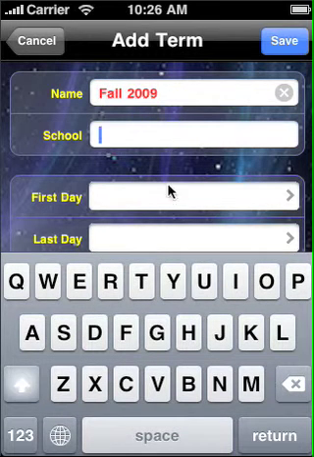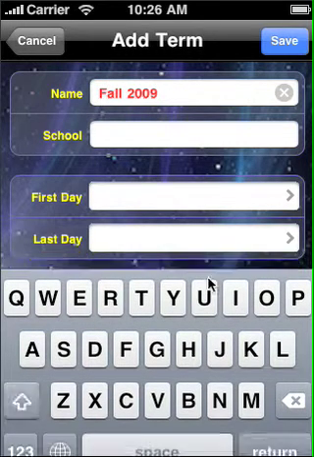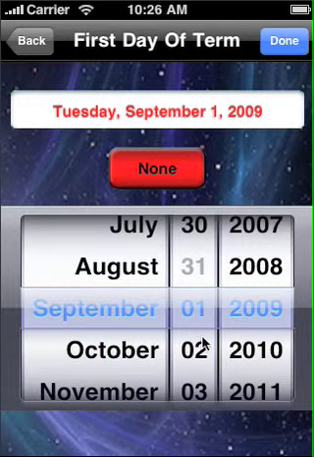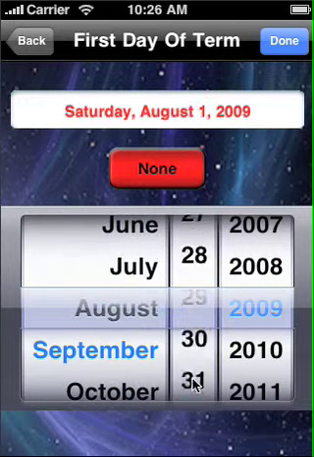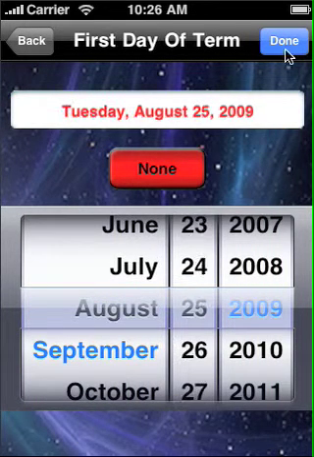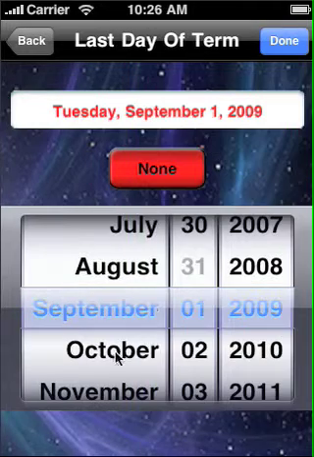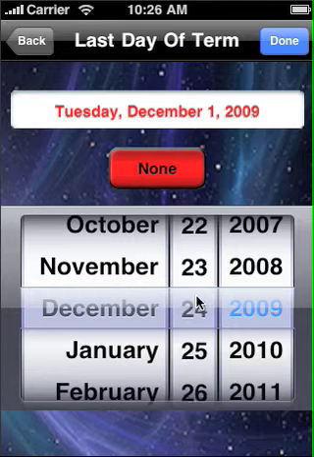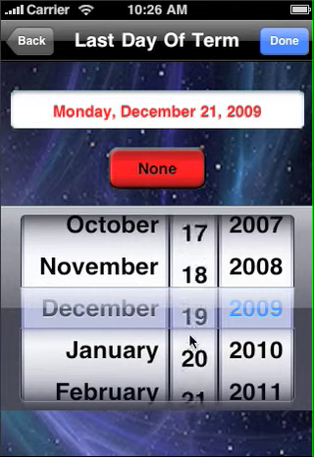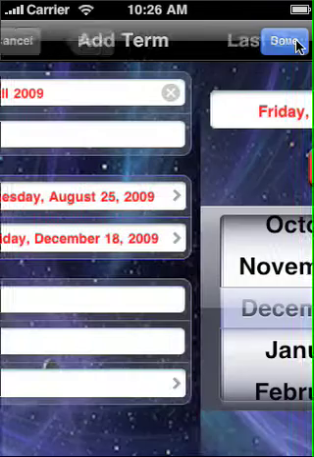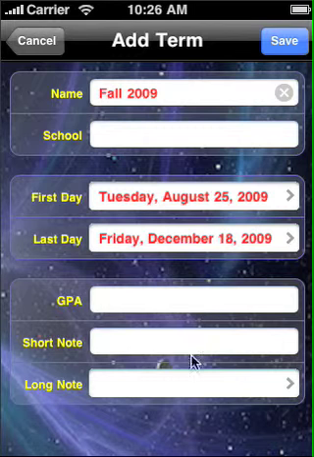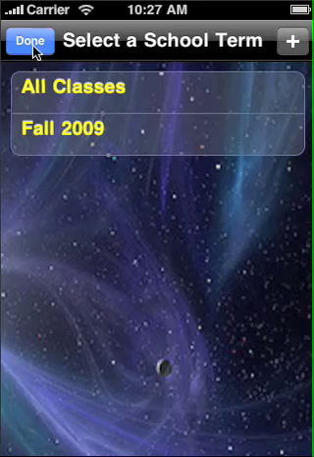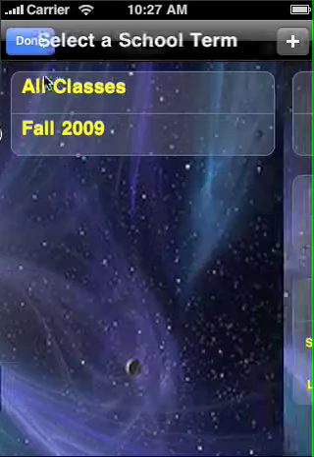You can put a school name if you want. You definitely want to input the first day and last day of the term. We'll say it started, I don't know, August 25th. And sometime December, because the calendar uses this to display when you have a class scheduled, and also there's a report that calculates how much time you have left in class, how much time you spent in class, so you need those dates. You can always put your GPA in after the term is over, then there's a short note and then a long note. You can go back and of course edit these anytime you like.